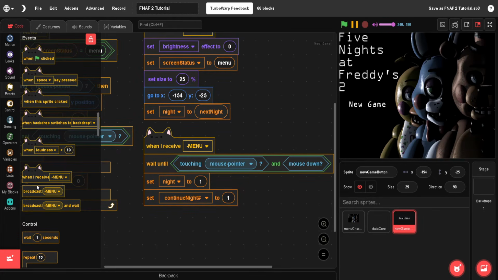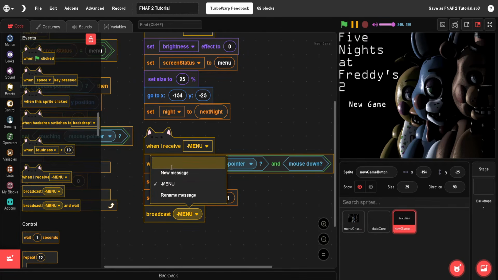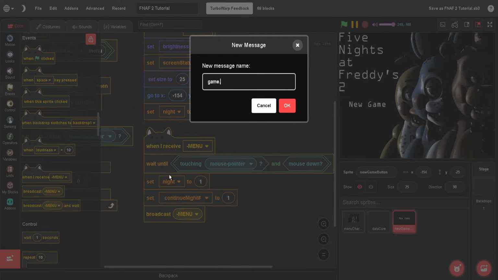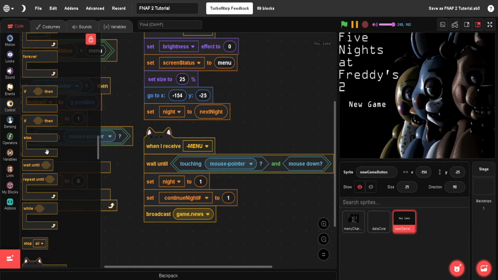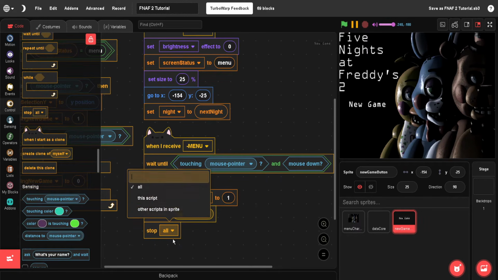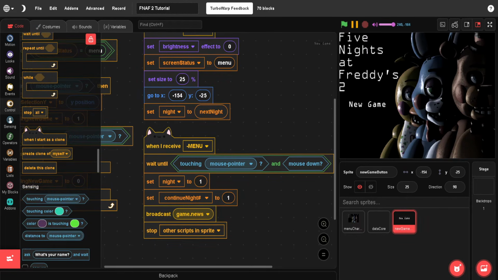Since it's the first night, we will need a newspaper. So we'll make a broadcast called game.news or newspaper, whatever you want to call it. I'm using game.news since I'm going to have multiple iterations of game happening. By naming them all game.something, they'll all appear together in my broadcast menu. So we'll call it game.news, and then we will want to stop other scripts in this sprite. And that's all we need for the new game button.